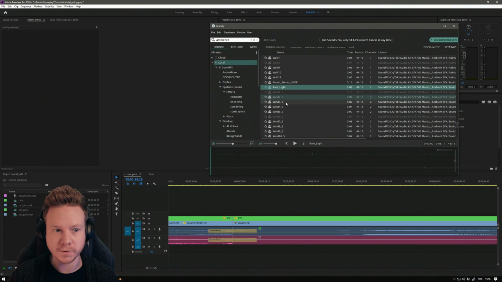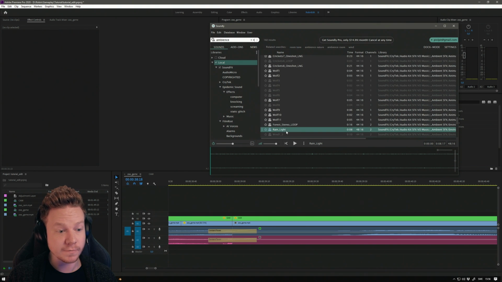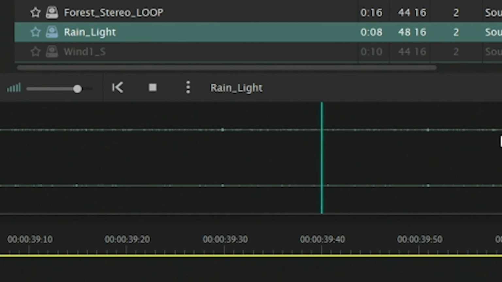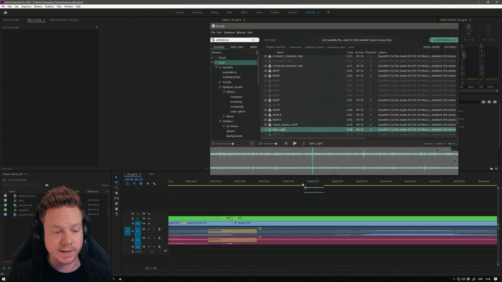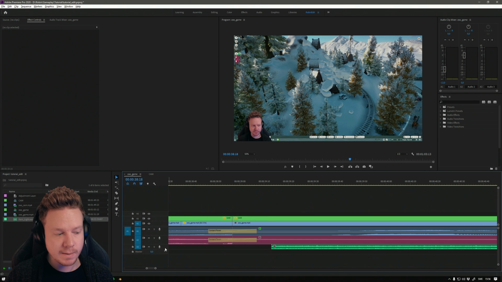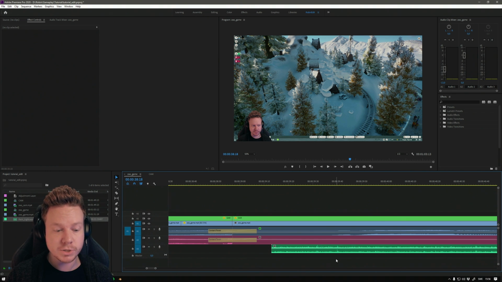And it's so useful, especially since, let's say I have a clip here of a rain, and I find that this rain sound is a little bit too quiet. You can see on the waveform here that there's barely anything. I can just right-click and hit normalize. So now I can select this whole thing, and it'll just import the boosted audio into Premiere.